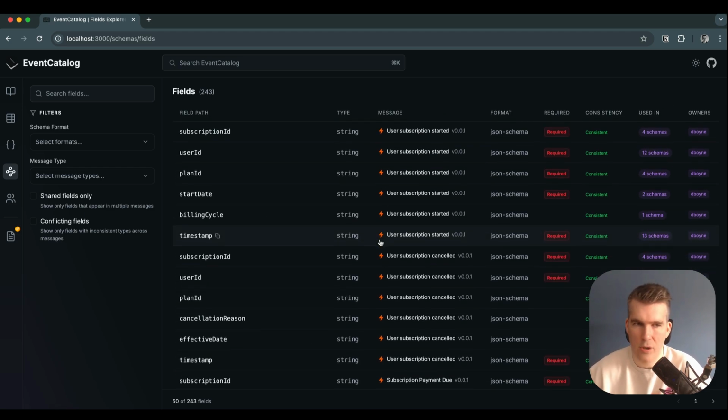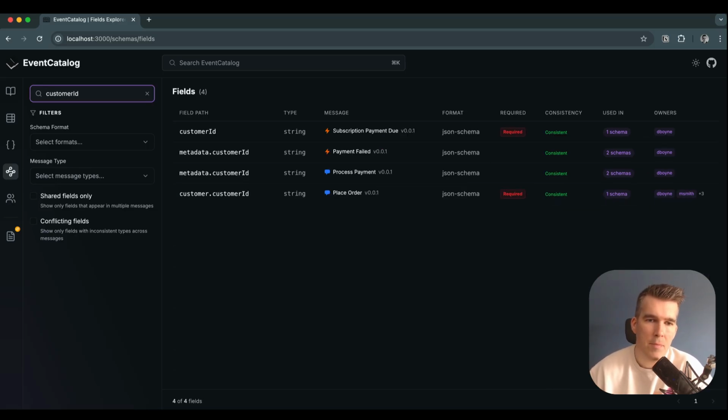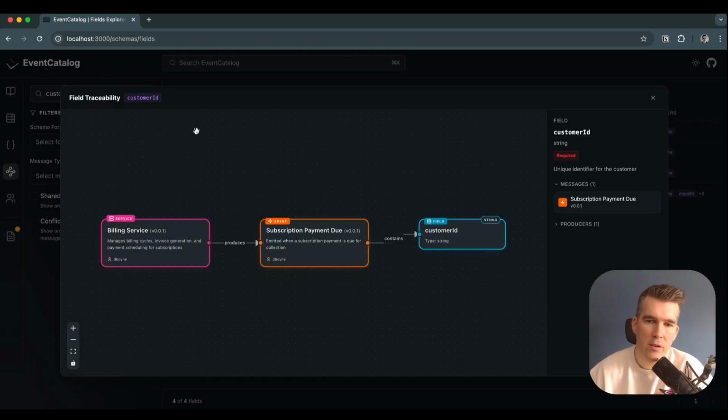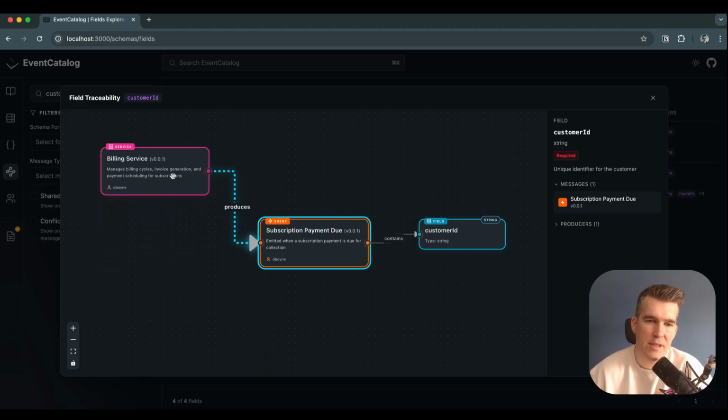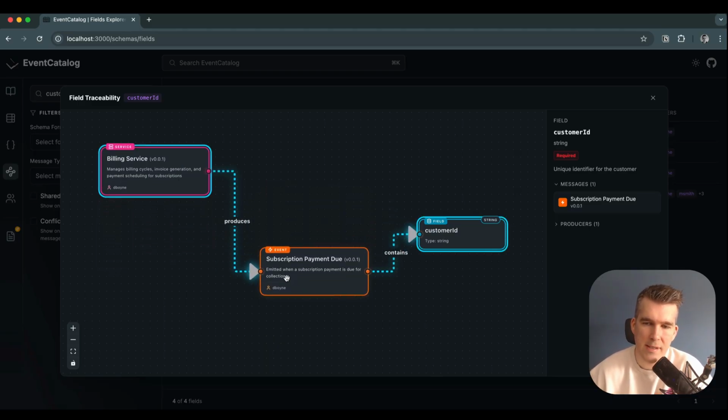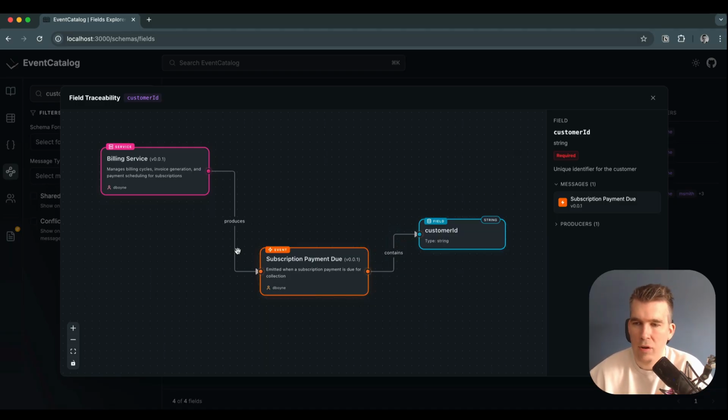And then it will allow us to actually search for these things across our catalog. For example, we can go over to the left here and put something like customer ID, and then you can see where all the customer IDs are coming up inside your catalog. I can see customer ID as a string in this particular message and this particular format here, and it's required. So if I click on this customer ID, I get a nice kind of visualization. I can see that the billing service is producing this message, this event, that so happens to have this customer ID field in it.